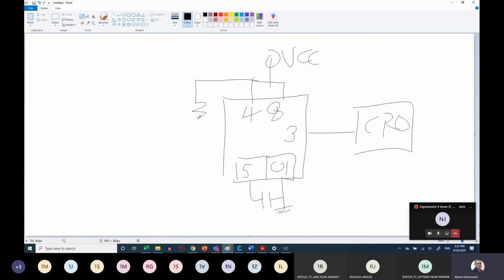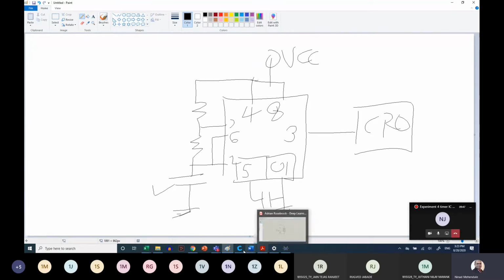Then there are two resistors and a capacitor that goes to ground again. So this capacitor we have placed and connected to pin number 2. Now there is one more pin connected to pin number 6, and then finally a resistor division at pin 7. So this is the connection we are trying to do here.